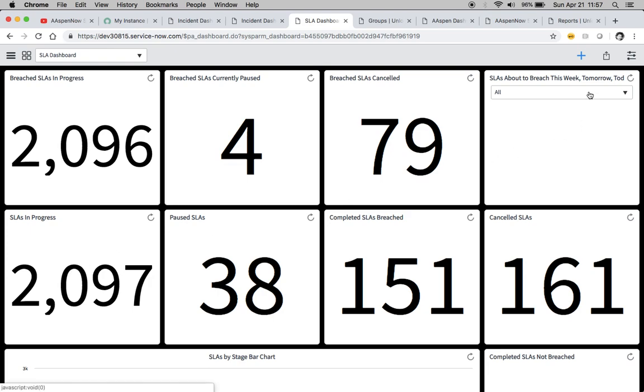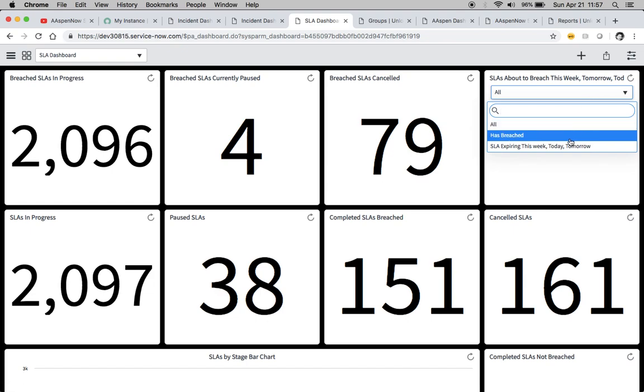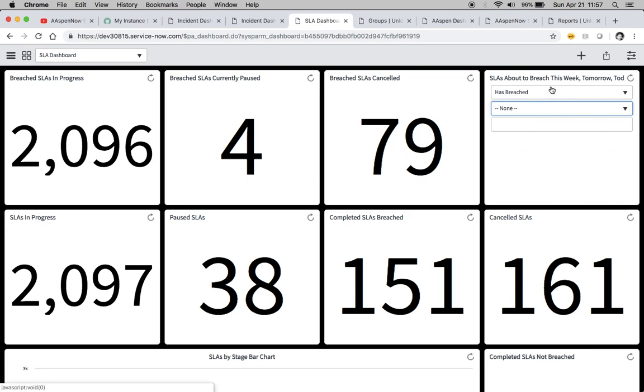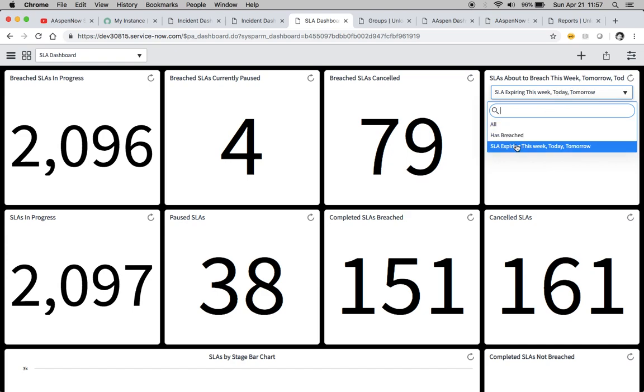But that's why we have this little interactive filter here, right? So if I wanted to, I could say has breached is either none. Let's just say none. And then I want to do expiring. I think I have to do has breached is false, right? Yeah, there we go. Has breached is false.